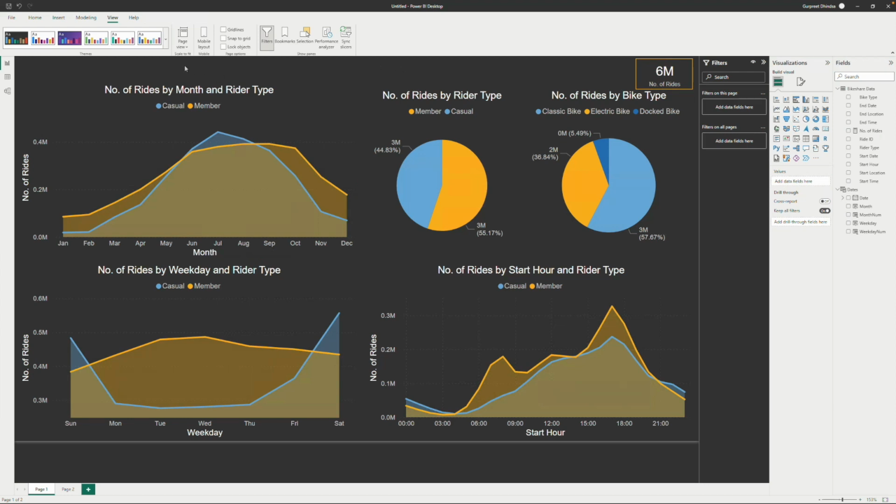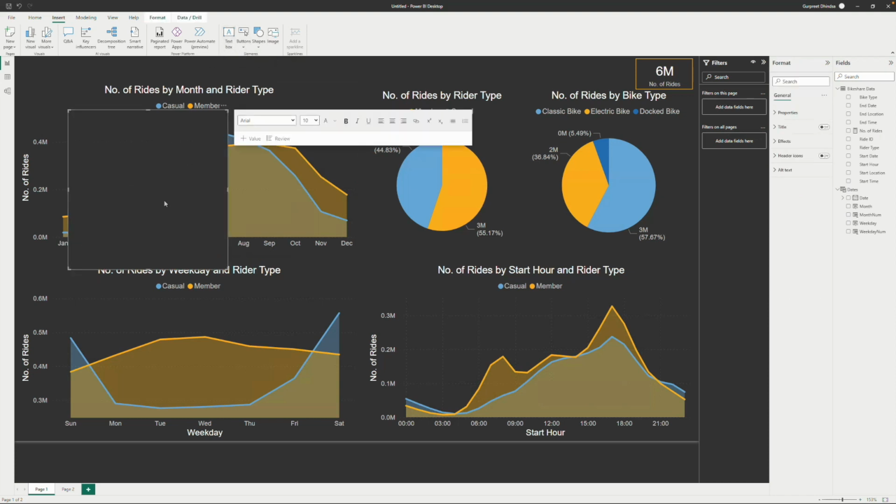Another thing we want to do is add a chart title. For that, you have to go to the insert ribbon here on the top, and then select the text box and type in Bikeshare data analysis or Bikeshare report. This is from March 21 to Feb 22. Okay, then select this and let's make the size a bit bigger.